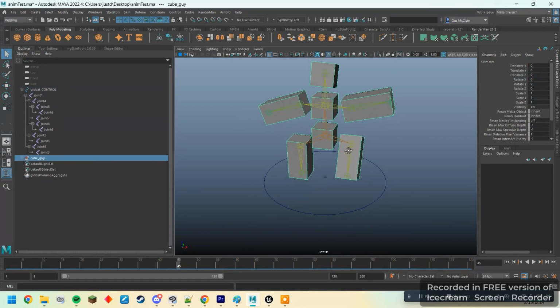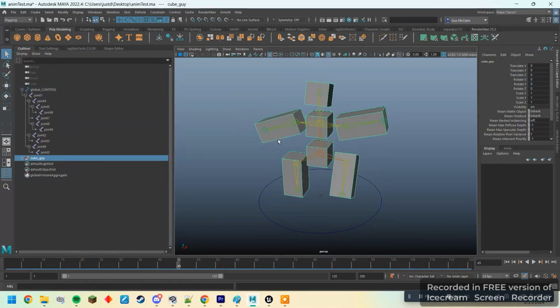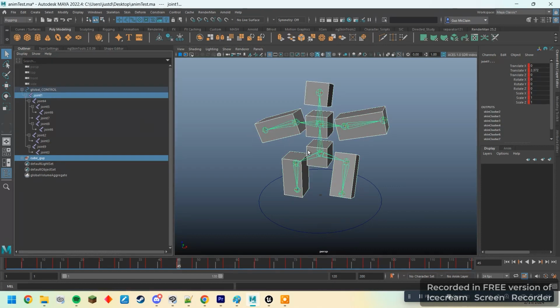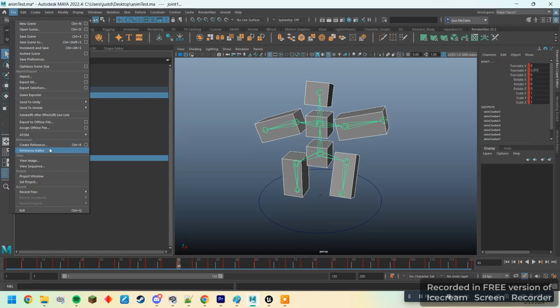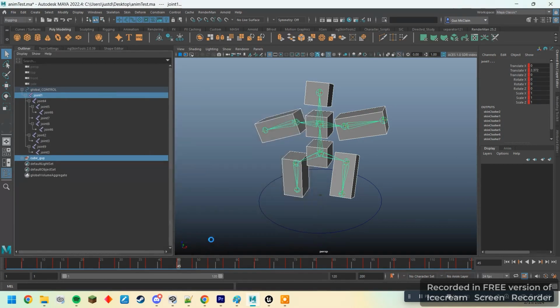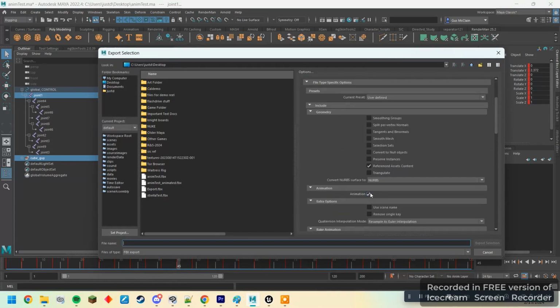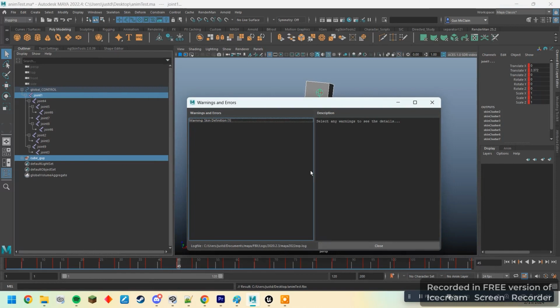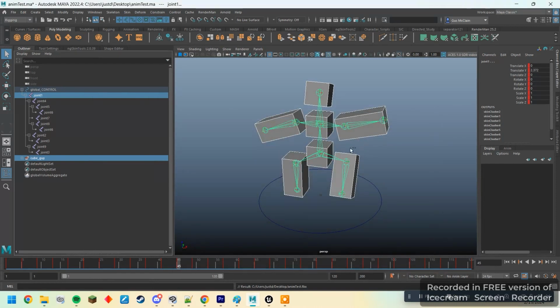So first, select all of your mesh. It's important that you do that first. And then select your root joint. Then you can go to File, Export Selection, and export it as an FBX. And you want to make sure you uncheck this box here that says animation, right? I'm going to call this anim test and do Export Selection. So what that's going to do is it's exporting the mesh and the skeleton, but it's not going to export any of the keyframes or any of the animation.